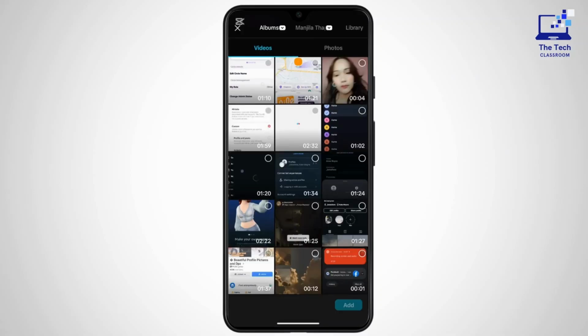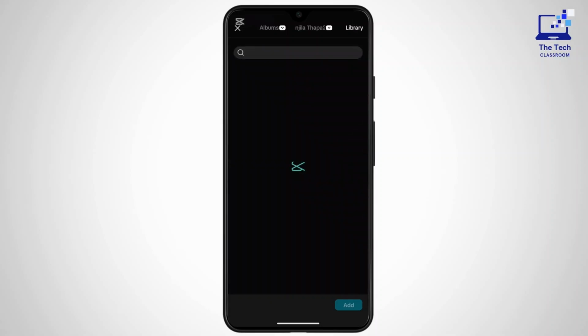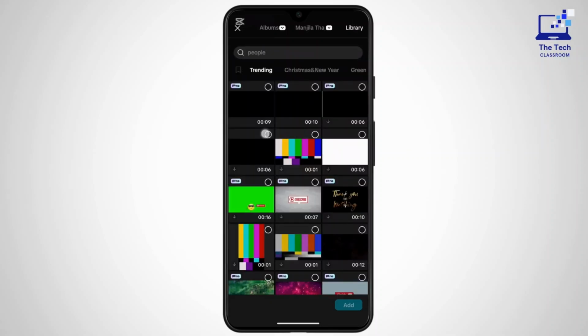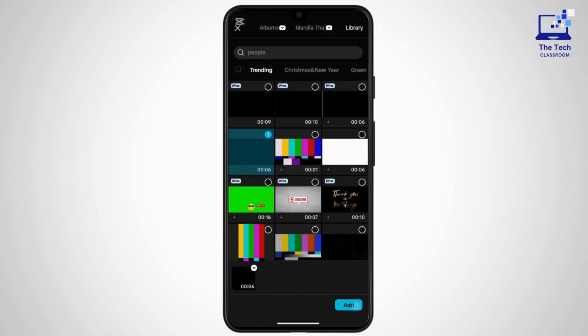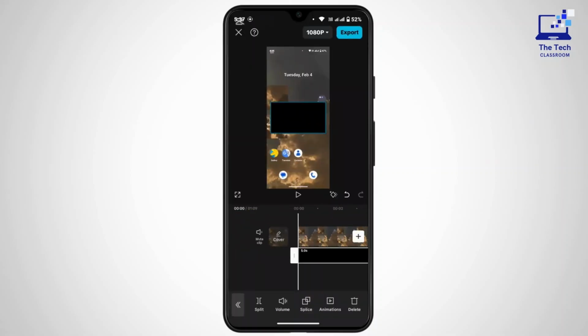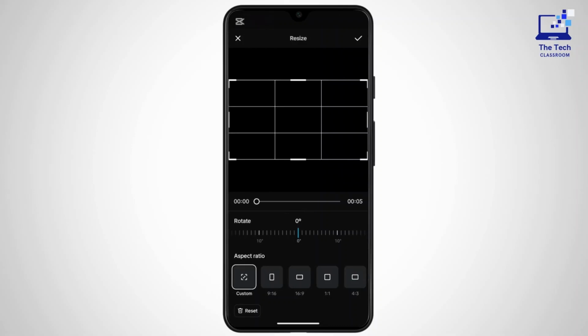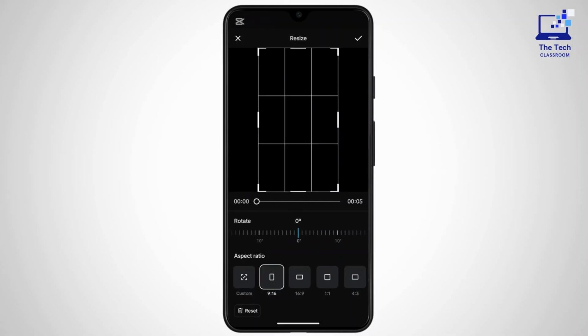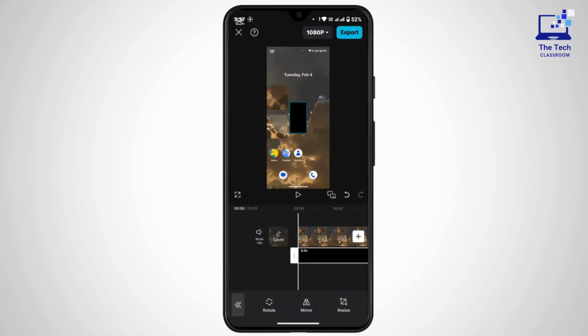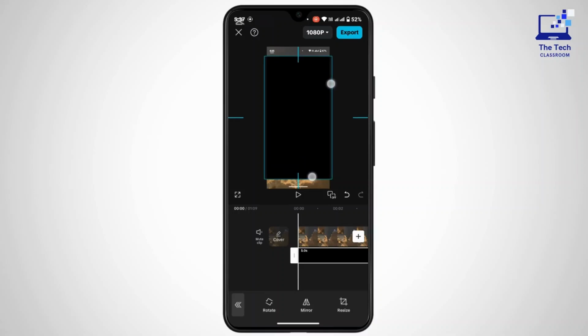Head towards the top right corner and tap on library. So from here, select a black border, then tap on add. Now once you have added this black border, in order to resize its ratio, head towards the bottom menu bar and from there tap on transform, then go to resize. Now from here select your preferred ratio so that it matches with your background video, so tap on tick mark. Once you have it, with the help of your fingertip, resize it so that it gets fitted with your video.